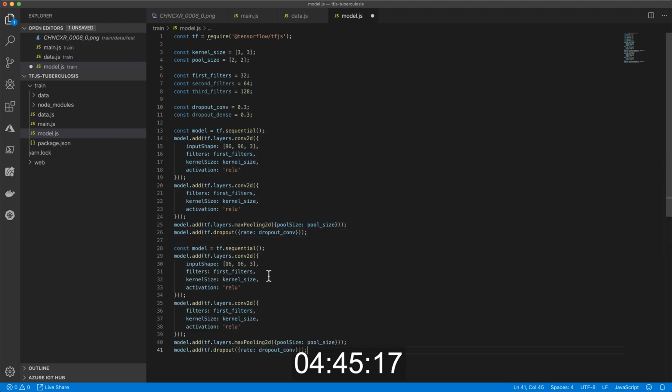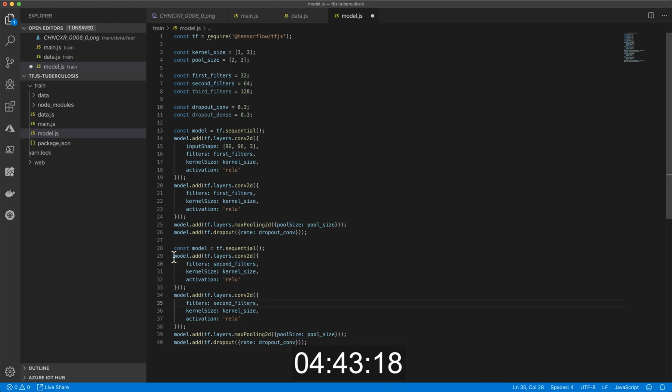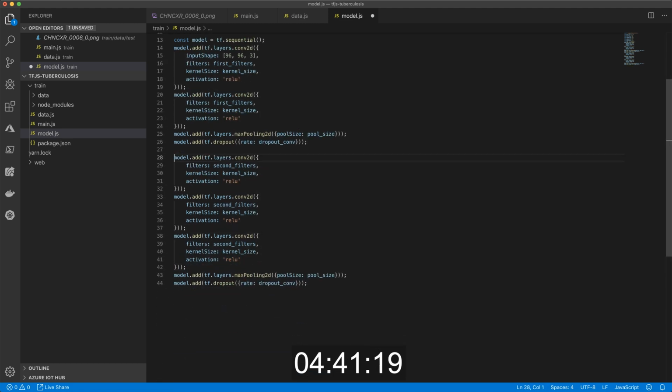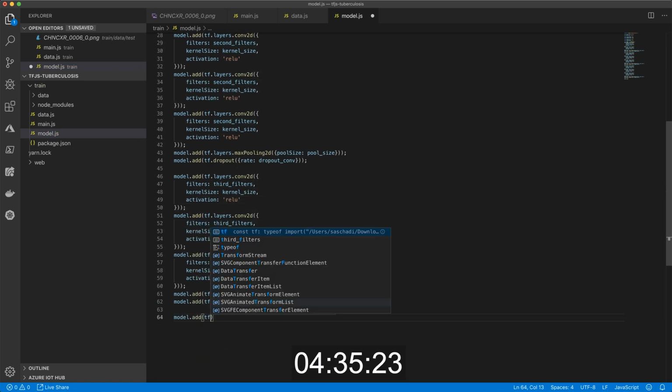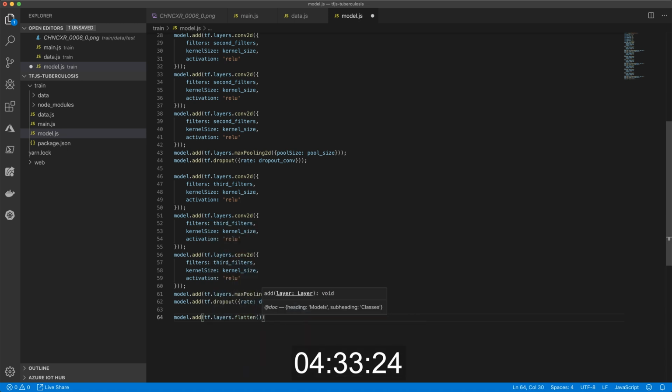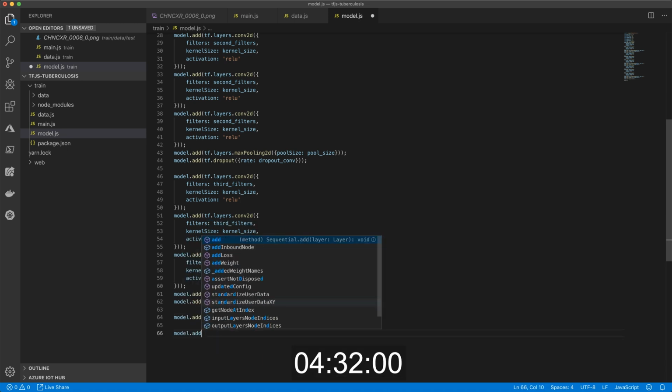I'm doing more or less the same thing with the second block, so let's copy everything over here. The only difference is larger filters. Last but not least, exactly the same thing for the third block. I'm going to add a layer to flatten everything, and going to the dense part.